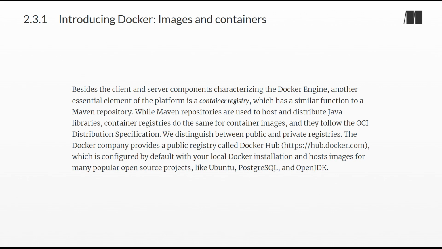Besides the client and server components characterizing the Docker engine, another essential element of the platform is a container registry, which has a similar function to a Maven repository. While Maven repositories are used to host and distribute Java libraries, container registries do the same for container images, and they follow the OCI distribution specification. We distinguish between public and private registries. The Docker company provides a public registry called Docker Hub, hub.docker.com, which is configured by default with your local Docker installation and hosts images for many popular open-source projects like Ubuntu, PostgreSQL, and OpenJDK.